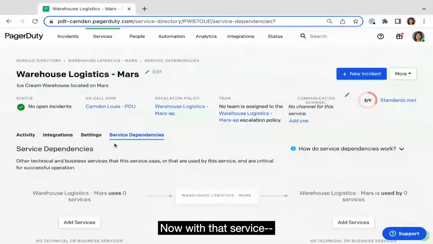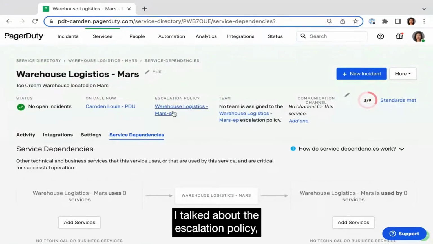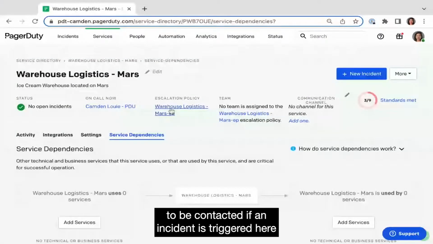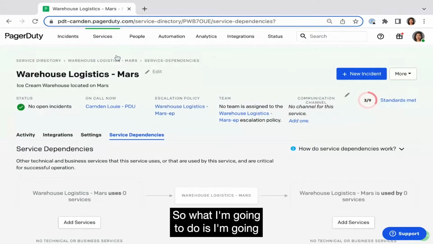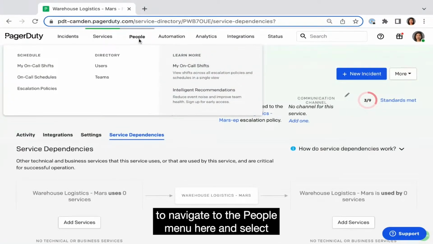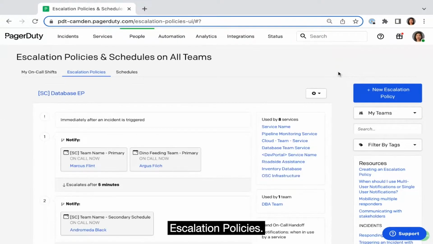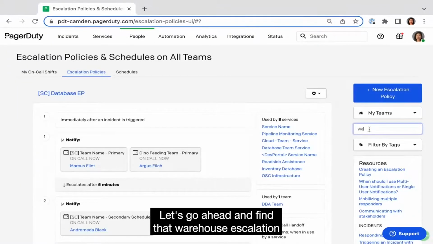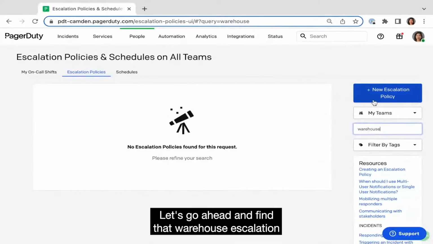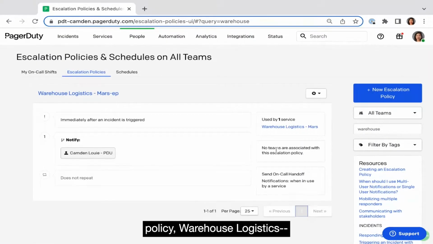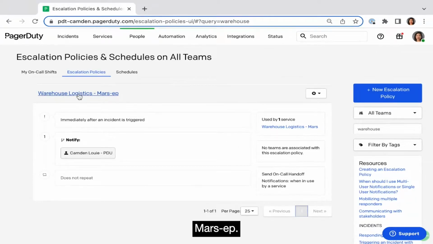Now, with that service, okay, great. I talked about the escalation policy though, because that's who is going to be contacted if an incident is triggered here on this service. So what I'm going to do is navigate to the People menu here and select Escalation Policies. Let's go ahead and find that Warehouse Logistics Mars EP escalation policy.